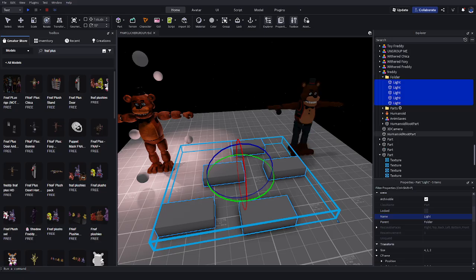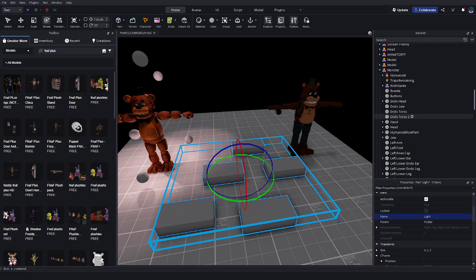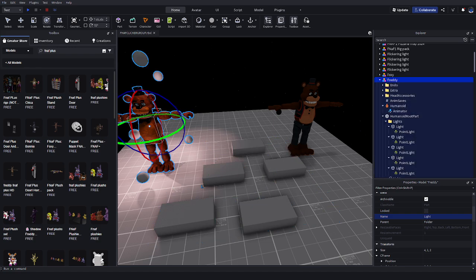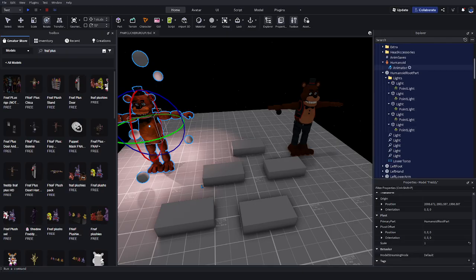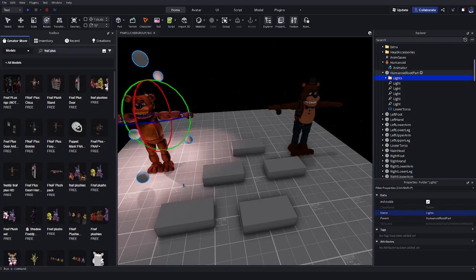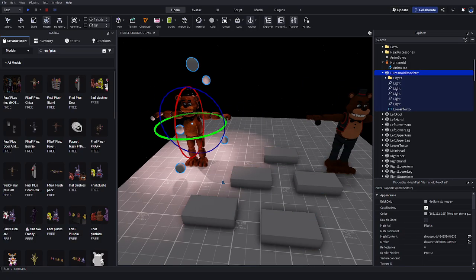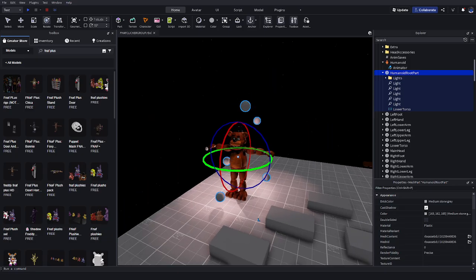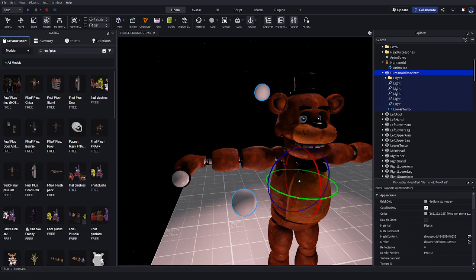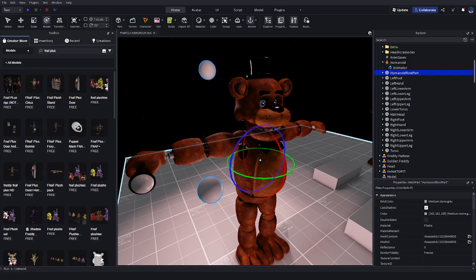And in the other Freddy model over here, which is this one, I just called the folder lights and put it in the humanoid root part. If you don't know what a humanoid root part is in a rig, the humanoid root part is like what attaches the torso. It's hard to explain actually.